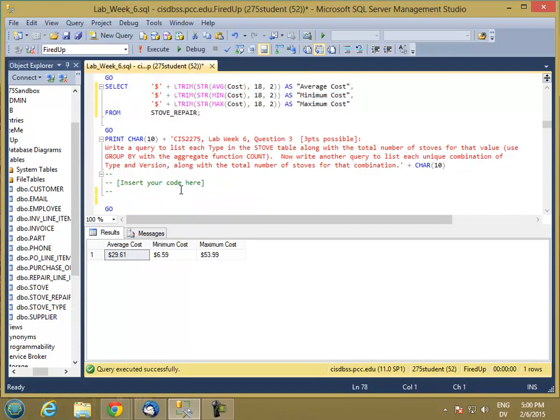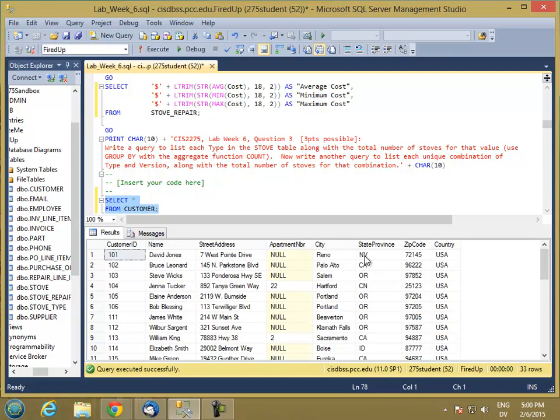This question is asking us to list each type in the stove table along with the total number of stoves for that type. So instead, let's return a list of each state in the customer table along with a count of the number of customers in that state. Let's start by looking at the customer table again. Everybody who's in Oregon, we want to collapse all of these Oregon rows into one row. So we're just going to list the state province. We're going to group by state province and collapse that down. And then we're also going to count the number of rows. We can either pick one of these columns that's different, or we can just say star.